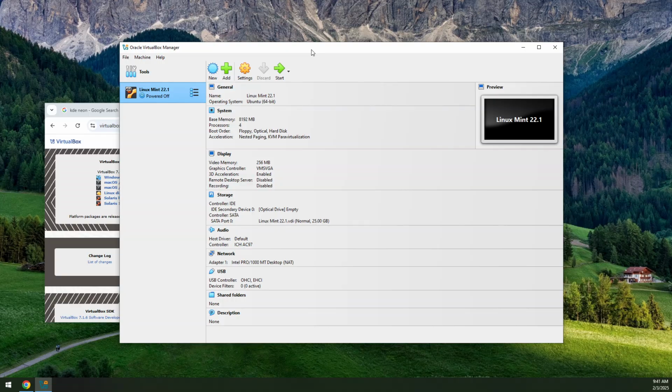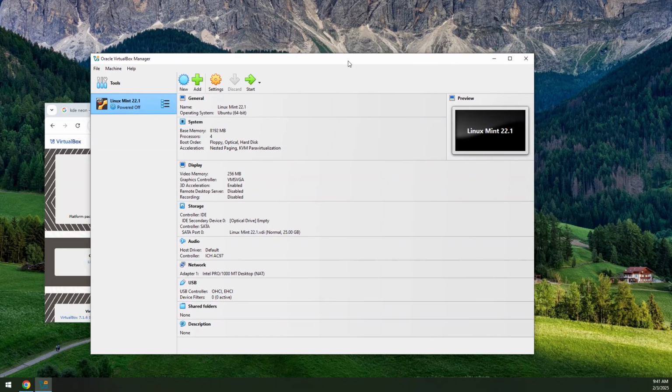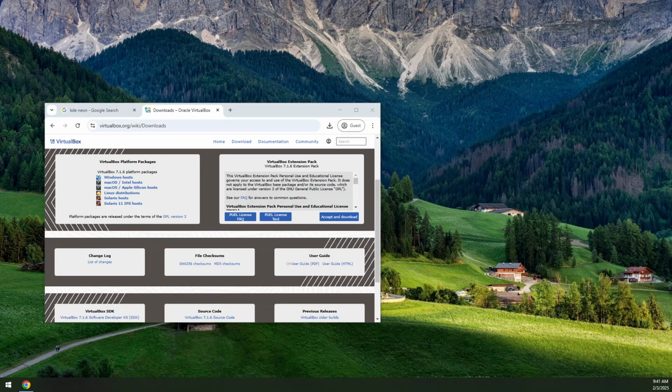Okay, so this is what VirtualBox looks like after it's installed. I already have a Linux Mint virtual machine in here. So Linux Mint would be the guest operating system. Windows is the host operating system in this example. And we're going to go through and create a new virtual machine. We're going to do that here in just a second. I just wanted to touch base on some of the things that we need in order for this to work.